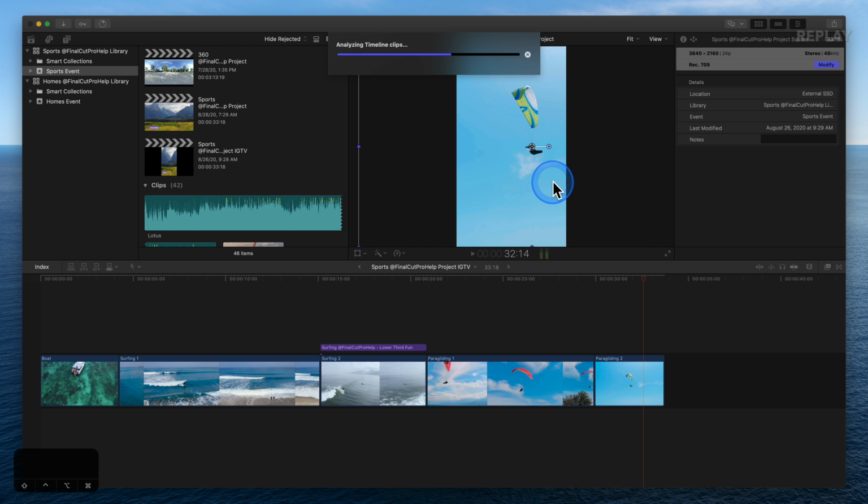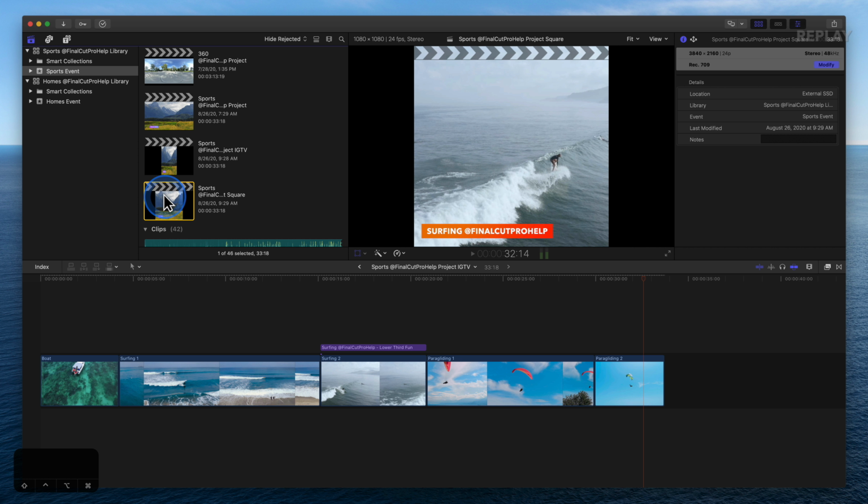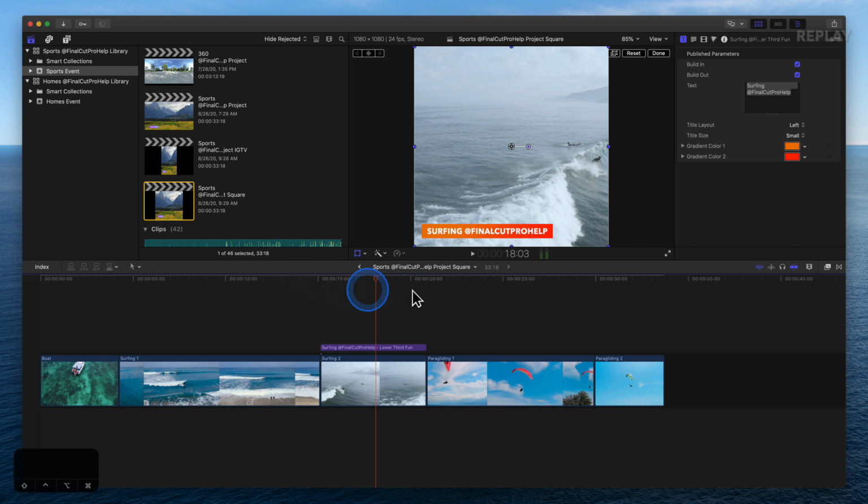All right, it goes through and analyzes the clips. Again, this may take some time, but this is analyzing them to know where that Smart Conform should place a clip. And then we'll double click on the square project here to open it up. I know it's open because it's listed in the project view in the center here, and you can see how we have a square frame and the title has been positioned there.